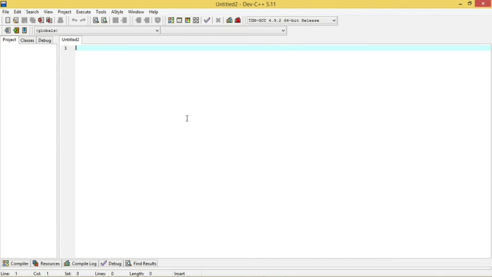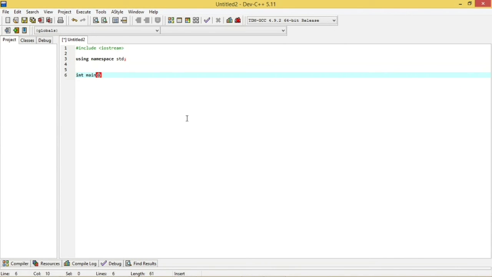So now let's start. Hashtag include iostream. And I told you that iostream simply means the header file of this particular program you're writing. Then using namespace std, every statement ends with a semicolon. Then the int main, I'm declaring a function main.